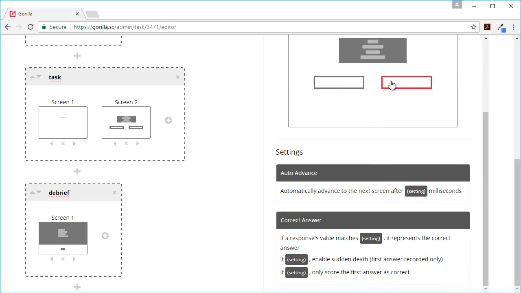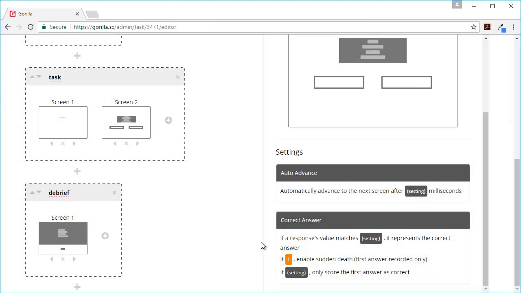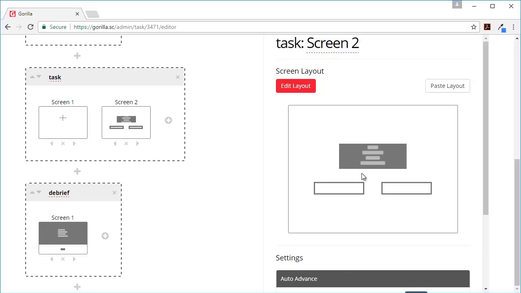Now, as soon as you've got response buttons, we need to tell Gorilla how to treat an answer. What I want to happen is once my participant has answered, I want it to automatically go on to the next trial. So first answer recorded only. Sudden death means first answer recorded only, and I've set that to 1, so that makes that true. So it's only going to record the first answer. We'll come back to these other settings in a bit.